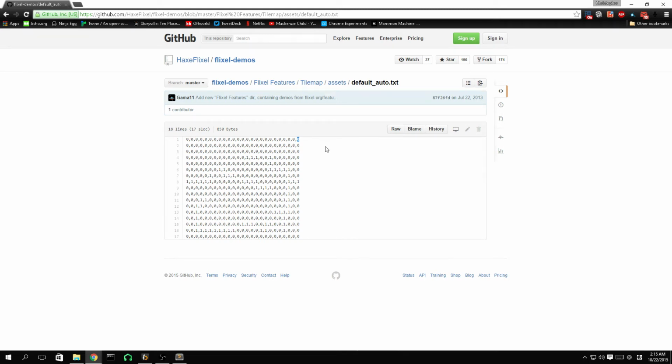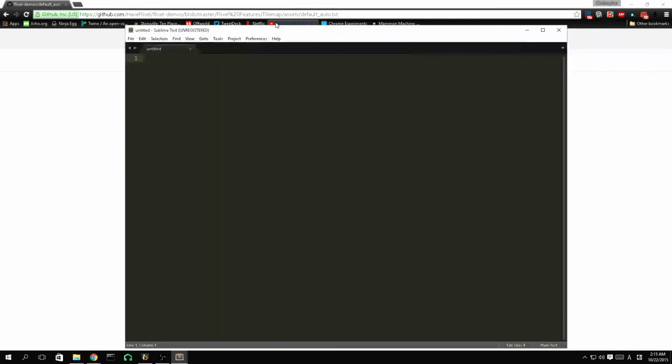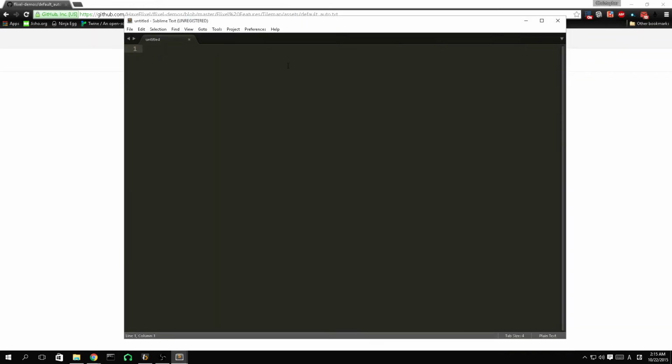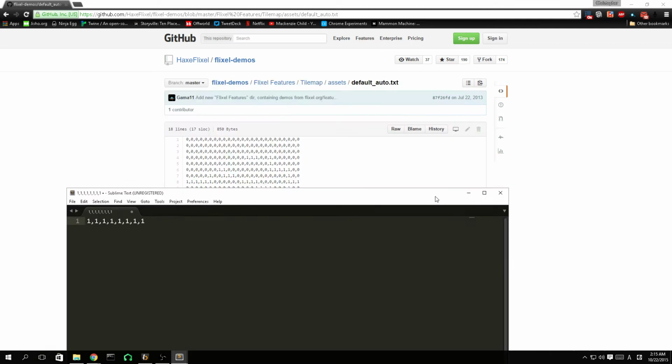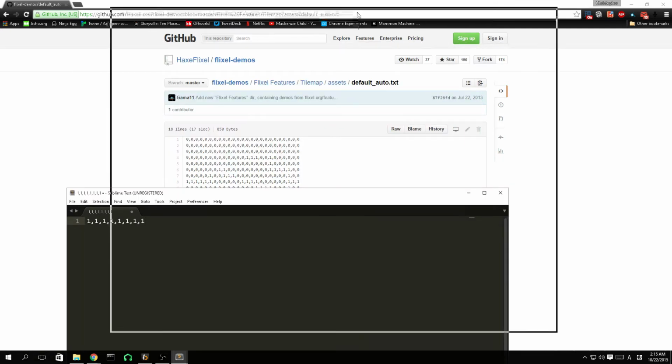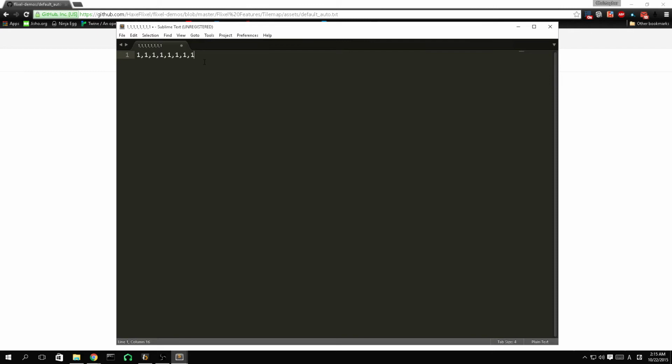So let's just make a real quick sample here. Bring in Sublime Text, and we'll just make an easy 8 by 8 map. So we'll do 1, 2, 3, 4, 5, 6, 7, 8, like that. And do we need a comma at the end? I don't think so. Nope, we don't. And then let's just do it down like this.